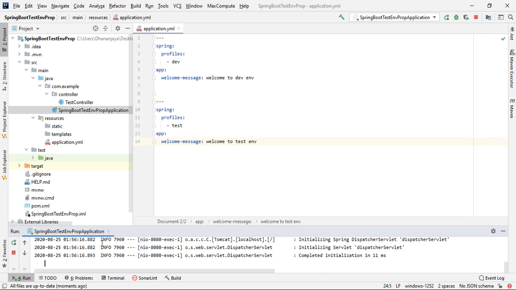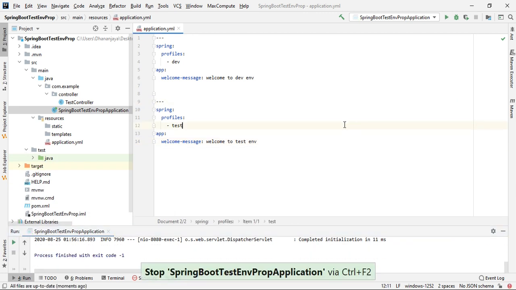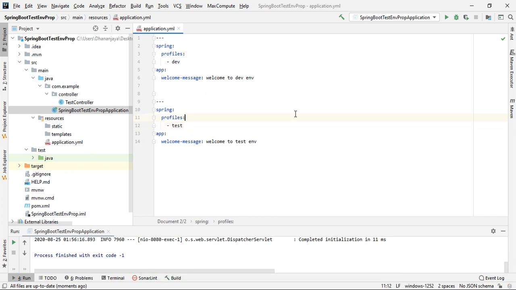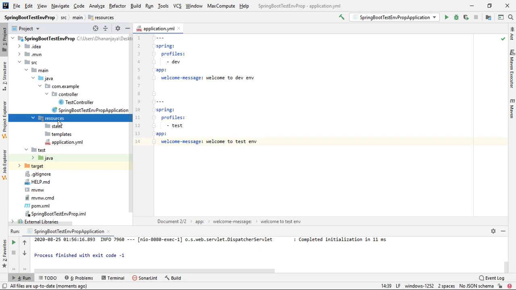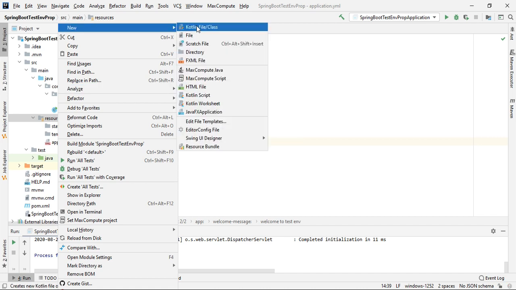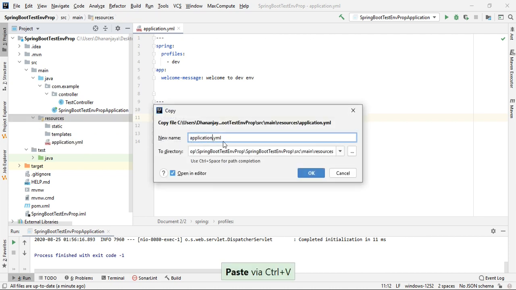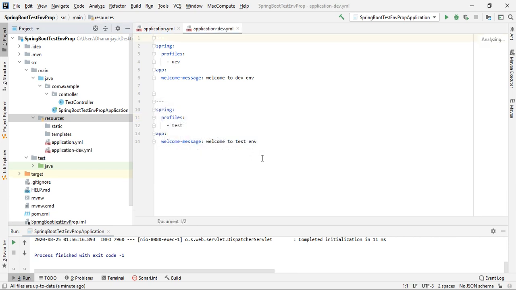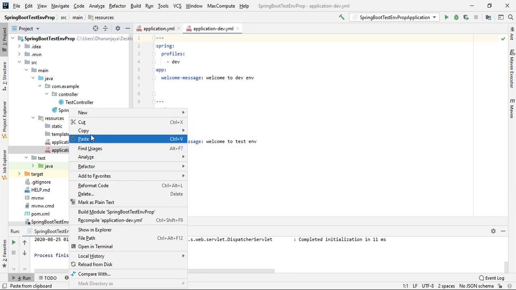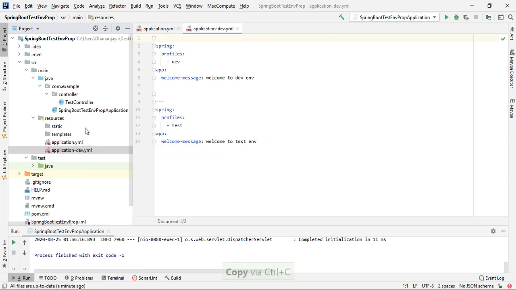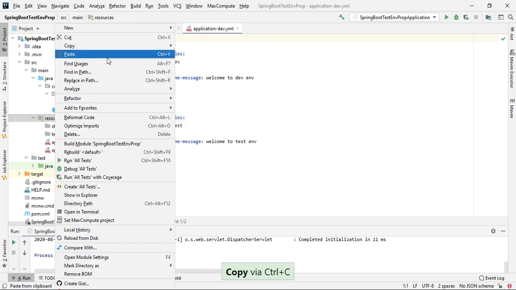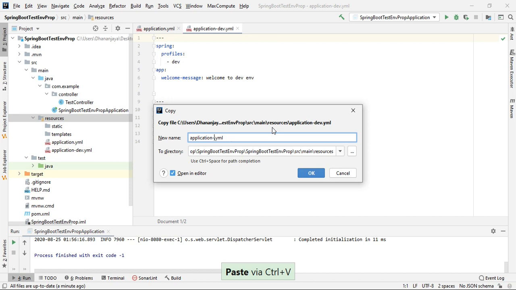Okay, suppose in your application you have so many properties, so it is not recommended to manage them in one application.yml file. So what we need to do is create different application.yml files. Let's create that. Let's copy this file. I will paste here again, that's application-dev.yml. Copy. Let's paste here again. I'll change that to application-test.yml.